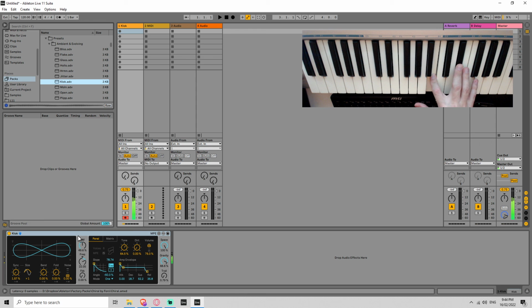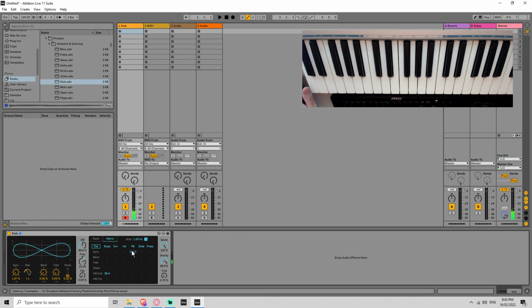Pitch bend doesn't appear to be doing anything. Maybe if I turn MPE off. I might need to define it something here. So yeah, we can assign pitch bend to the sync.